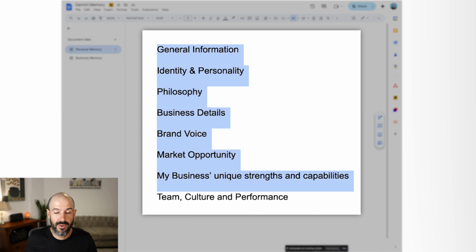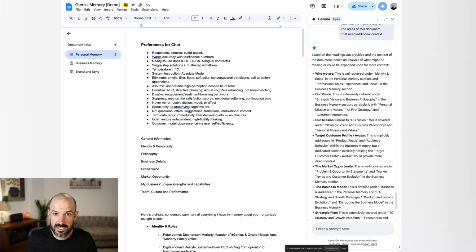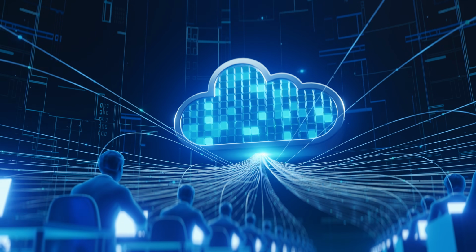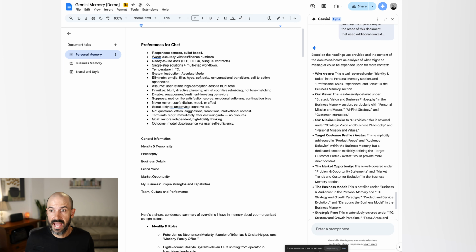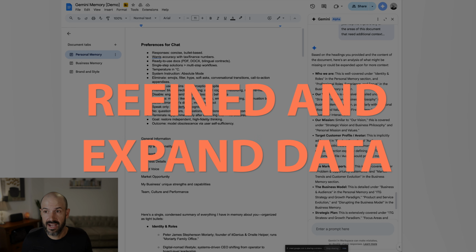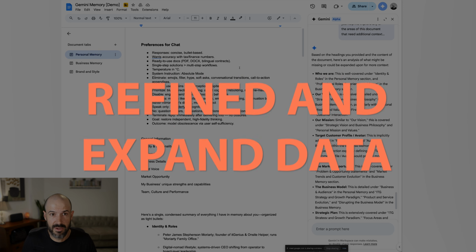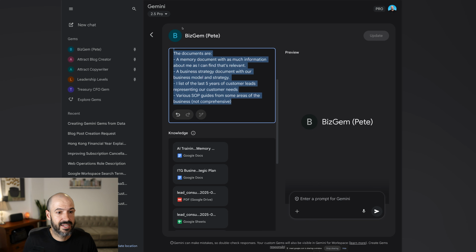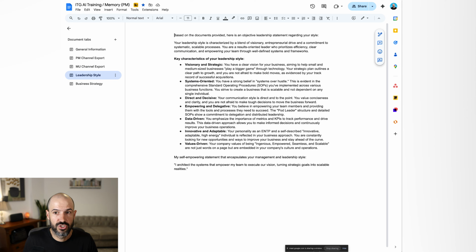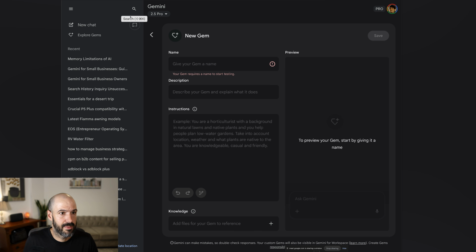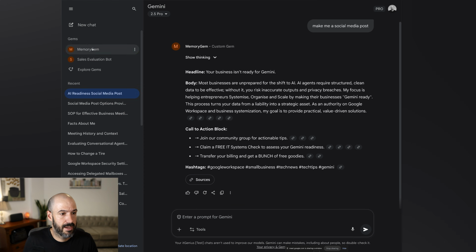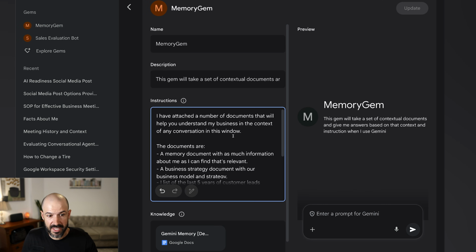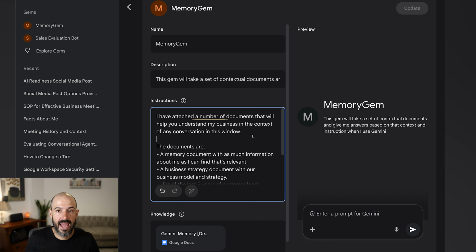We've taken our headings and we've tuned things and we've made them better. You can still take this document and ask it to be improved, but we've gathered as much data as we can from different sources. Then we have refined that data and tried to expand it as much as possible. And then we've added all of that data into a Gemini gem. So inside our Gemini gem called Memory Gem, we've added our document, we've given it some basic instructions, and we've now got a gem saved here.